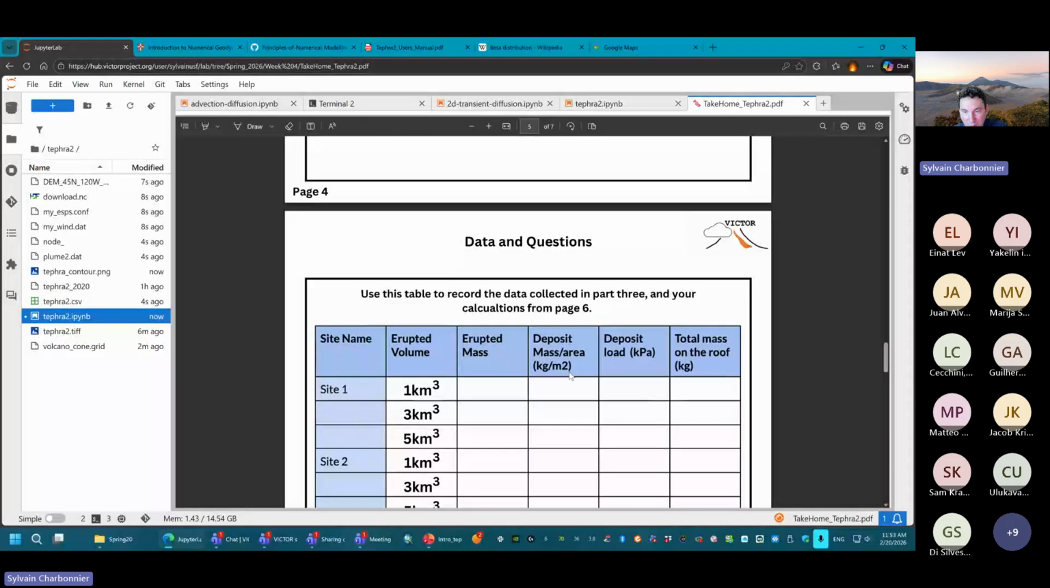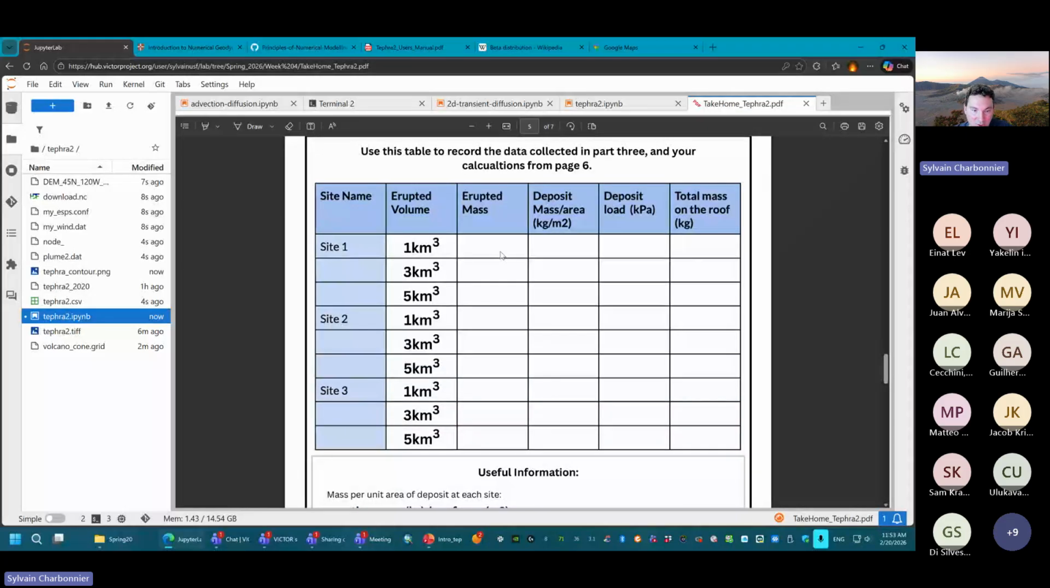And then the second part is gonna ask you to fill that table here, right? So for each site, you're gonna run Tephra 2 3 times with different eruption volume: 1 cubic kilometer, 3 cubic kilometer, and 5 cubic kilometer. And then for each of that, you're gonna give me the erupted mass, what is the deposit mass area at the site. You're gonna convert that into a deposit load, and then finally a total mass on the roof, okay? And you're gonna do that for these 3 different eruptive volumes at each site.